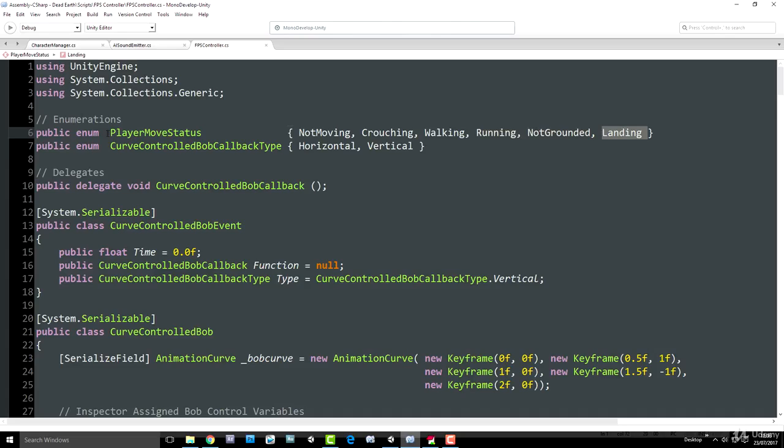So all we need to do is read this status back from our FPS controller within our character manager. And if we're landing, well, then it means that we've just landed on the ground, so we will make it a really big radius for our sound emitter. If it's running, then we'll also make it not quite as big as the landing, but bigger than the walking. And if it's anything else, either walking, crouching, not moving, or not grounded, which basically means we're falling through the air, then we'll probably just set the radius of the emitter down to 0. But you'll have total control over that via inspector variables that we're going to add to our character manager.